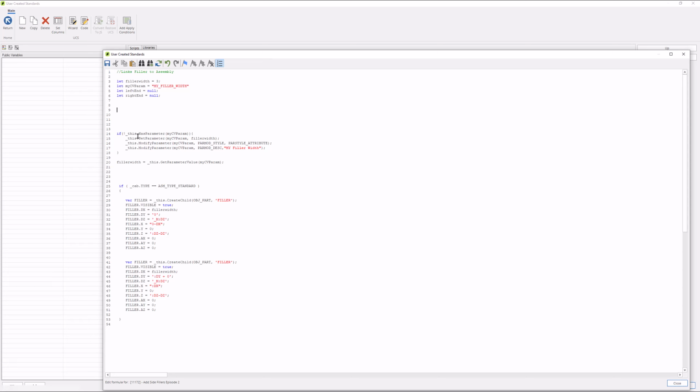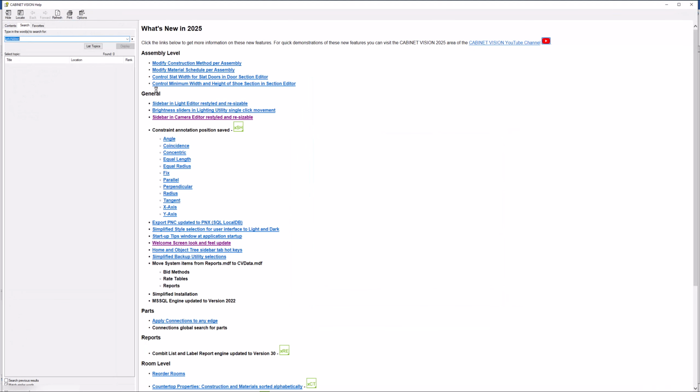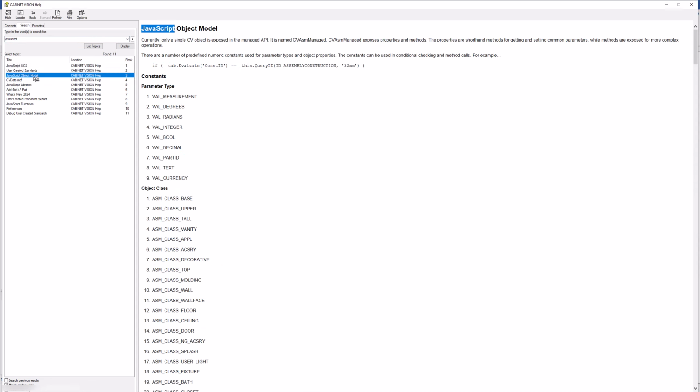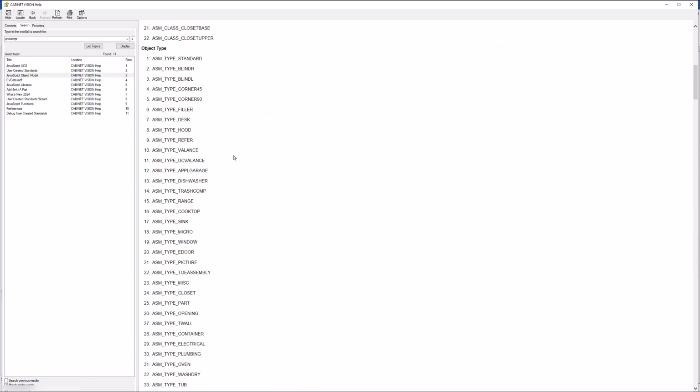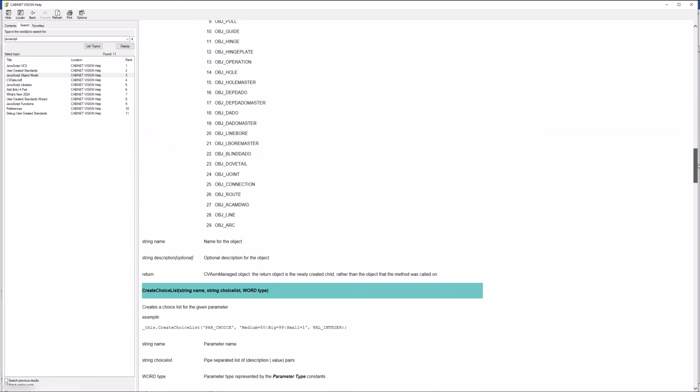So to get the end panel from the case, I need to use a JavaScript method, and I'm going to head out of here for a second and open the help file up. And I'm going to search for JavaScript, and take a look at the object model to start us off. And what I want to do is take a look down here at some of the methods that I can use.